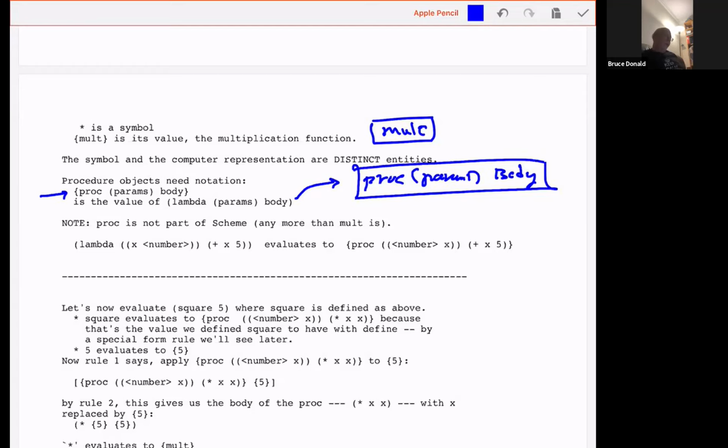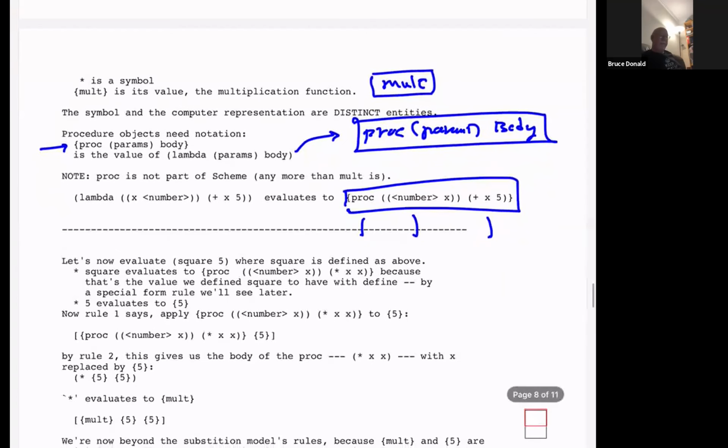So let's do an example. Here we have an anonymous procedure that adds 5 to its argument. So this returns an object of type procedure. That's going to be this thing here, proc, an argument list, which is a number called x, and plus x 5 is the body. So this says it's a procedure. These are the parameters. There's just one. This is the body. Okay. So those are the only rules we need. We have all the rules for the substitution model. We have some notation for it. And now I want to do an example, namely an example involving square.